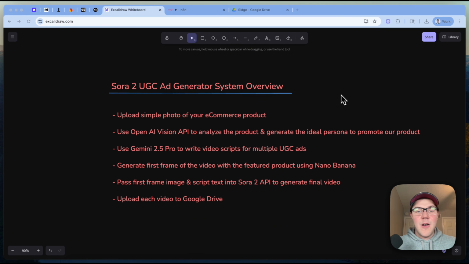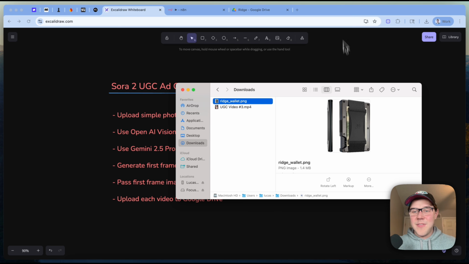The first thing that's going to happen on this automation, just like what we covered in the demo, is going to be the upload of a simple product photo of whatever e-commerce product we're trying to promote. So we got a Ridge wallet here that is a couple of different angles, which is a perfect high quality photo to kick this system off.